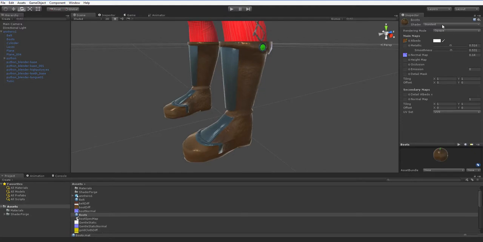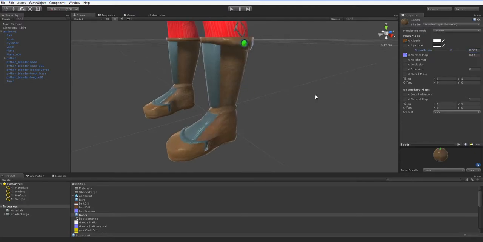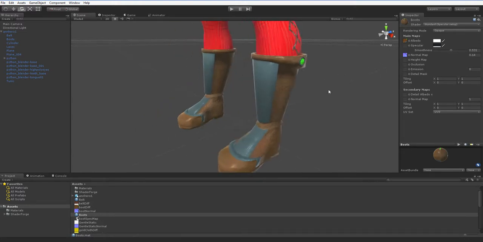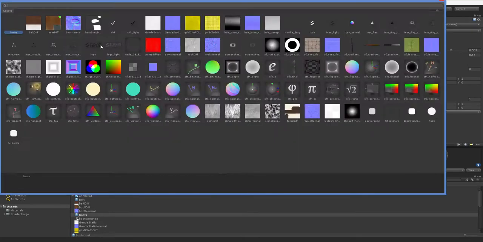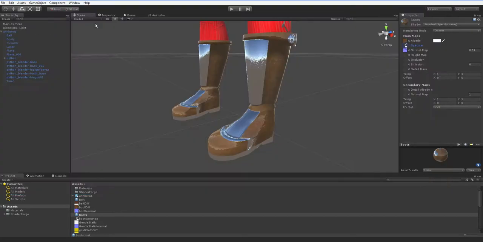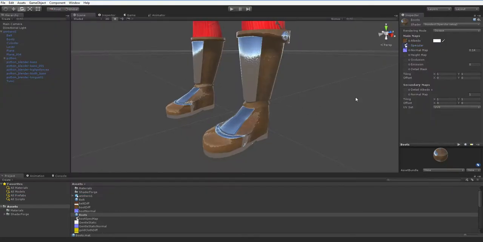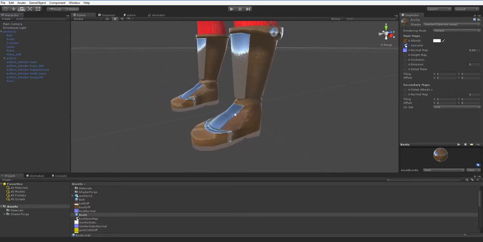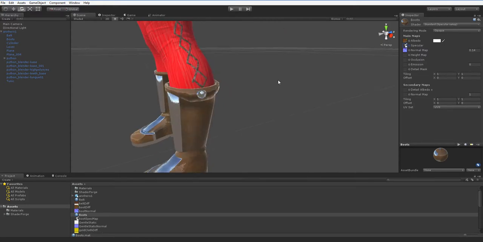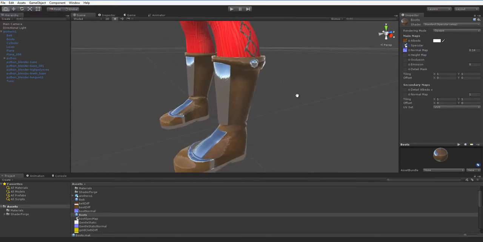So let's go ahead and switch from standard to standard specular. Now, the specular system is nice in some ways and bad in others, but in this case it's good because we can set up a specular map. Here is our boot specular map. Now you can see that what that does is it makes certain parts of the boot look super, super shiny and other parts not look shiny at all.